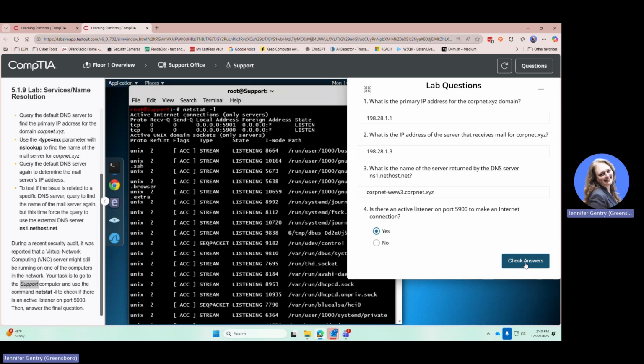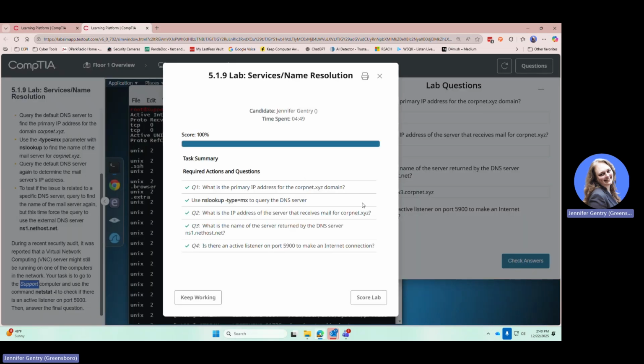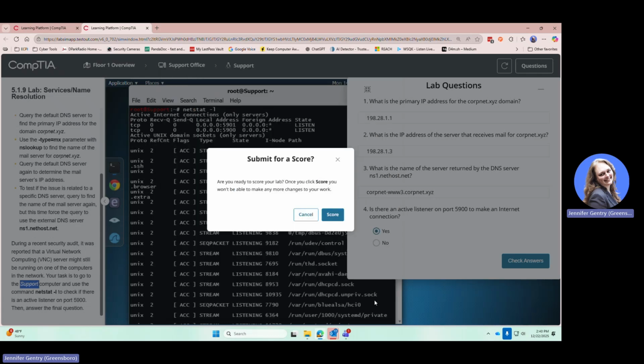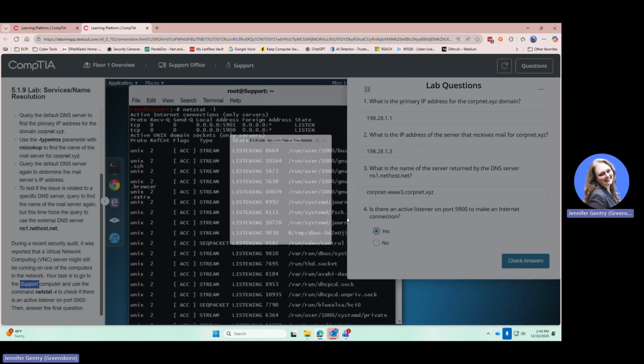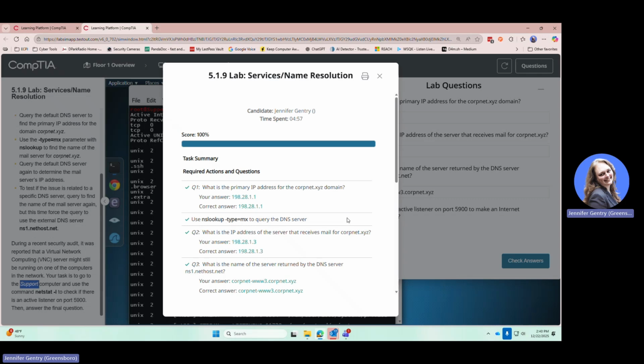Okay, after that I should be able to click on check answers. I've got them all good to go, and make sure you hit score lab so you can get your score for 5.1.9.